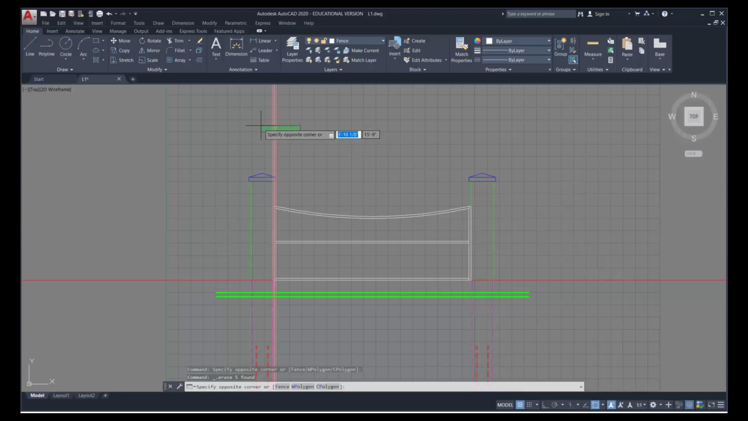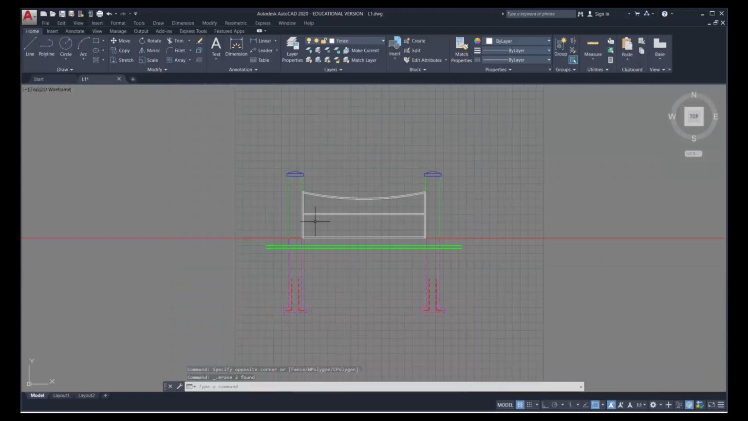And I'm going to move these vertical ones as well. Just get rid of them. And now I'm going to draw my pickets.